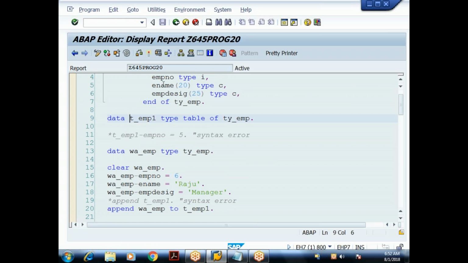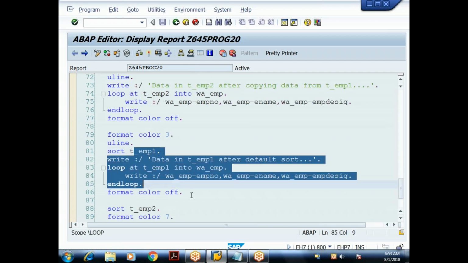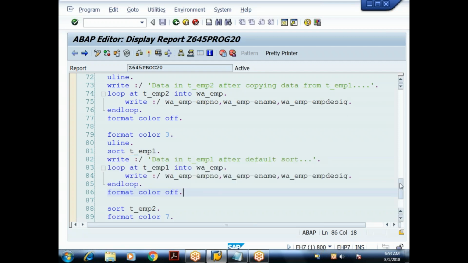Since it doesn't have any key specification field, it will try to sort on the first character field. What is the first character field in the internal table? Employee name. So it is going to sort on employee name. Assume that my internal table contains all numeric fields. In that case, if you don't have any character field, it is going to sort on the first field of the internal table. So what is the priority sequence? First it checks for the key field. If it is not available, it checks for the first character field. If that is not available, it sorts on the first field of the internal table. In this case it has sorted the data on the first character field, which is the employee name.